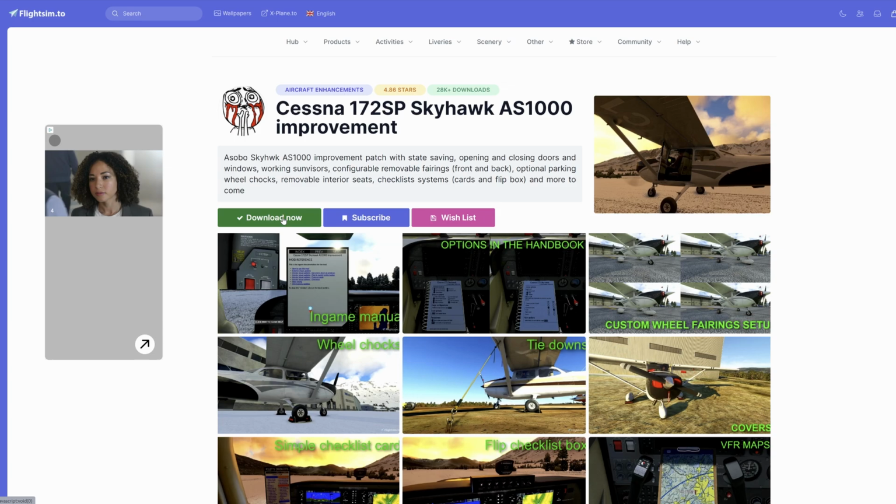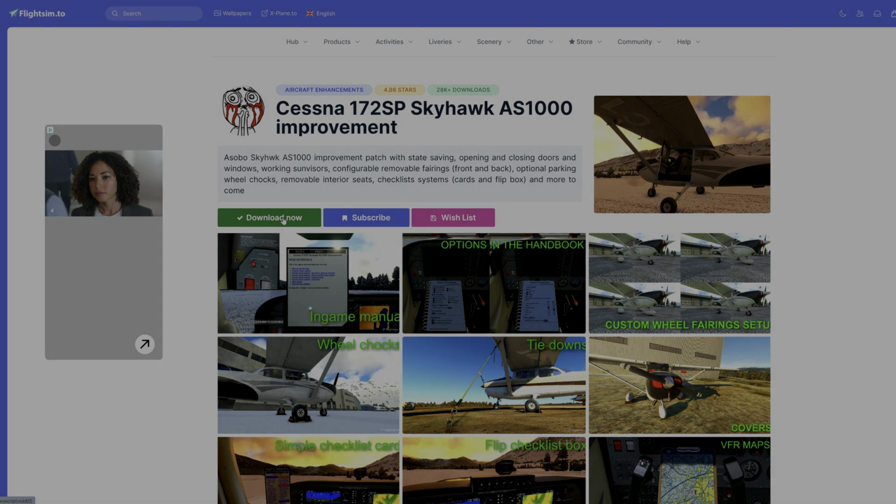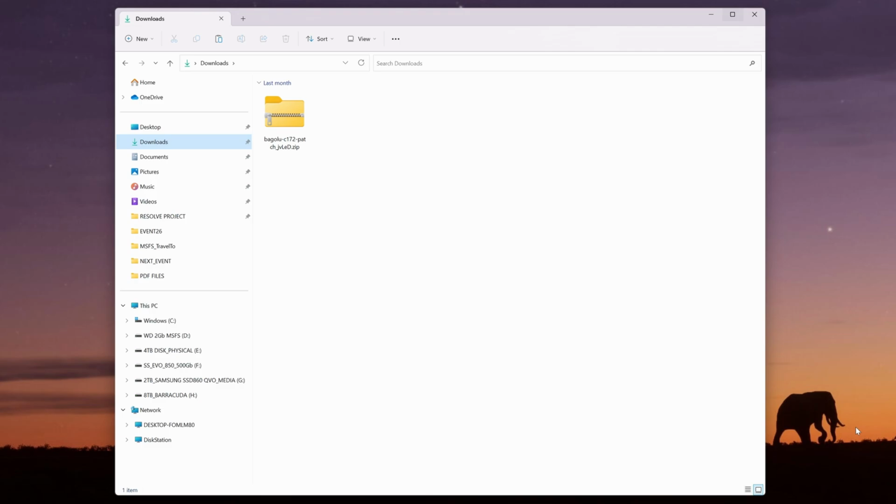Check periodically because there are very often updates, and it is very important for future sim updates and world updates that your freeware is kept up to date. Very often CTDs, or crashed desktops, experienced by users are simply because their freeware is so out of date. It's worth a check. Here is my downloaded file in my downloads folder.